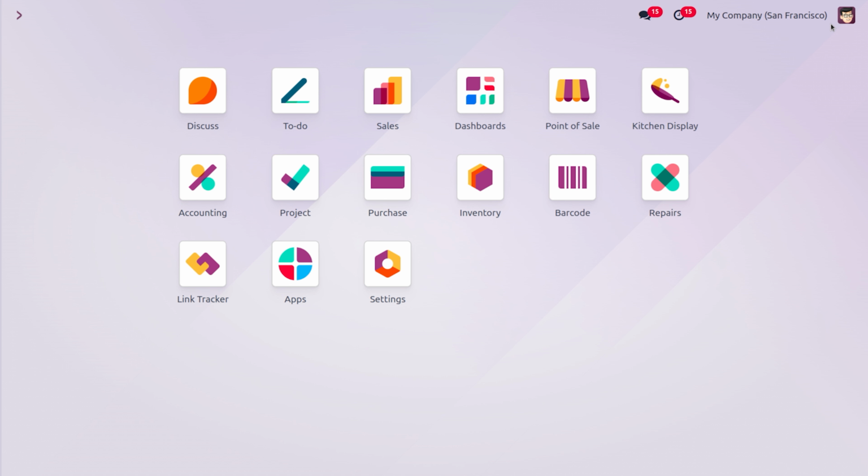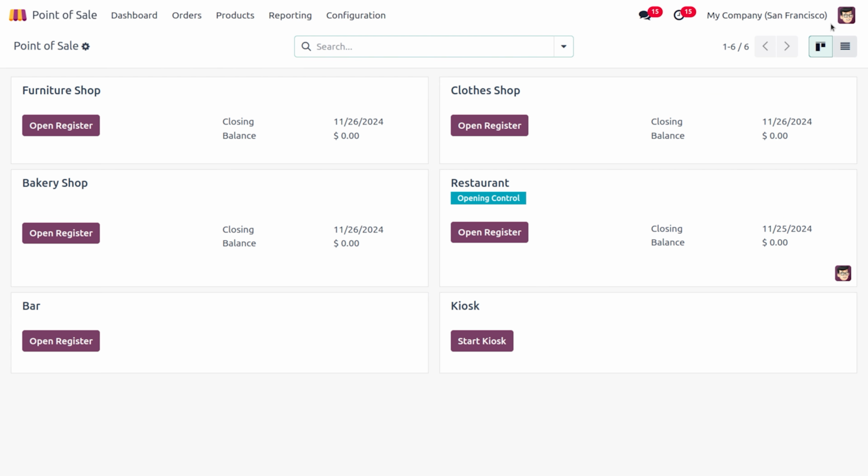So let's see how we can manage Ship Later in point of sale. You can dive into the point of sale, and here you would be able to find the different points of sale available in your database. To configure Ship Later, you can go to the configuration settings of the point of sale. For that, you can click on the edit button. From there, you can move on to the configuration settings.